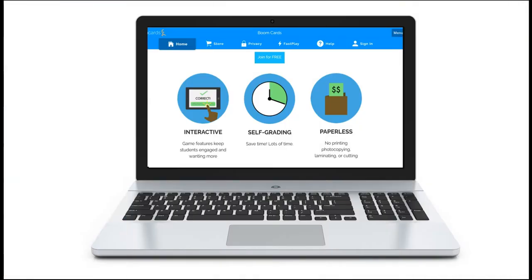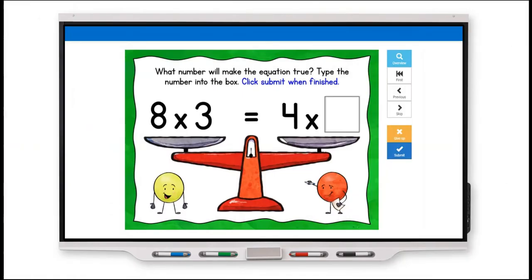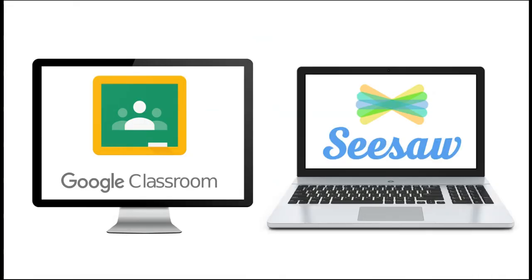These digital task cards are hosted on the Boom Learning platform, and students can play them at home and at school on just about any device, from computers to laptops to tablets and phones. You can even use boom cards with the whole class in a Zoom meeting or on an interactive whiteboard. They're also easy to assign in learning management systems like Google Classroom and Seesaw.